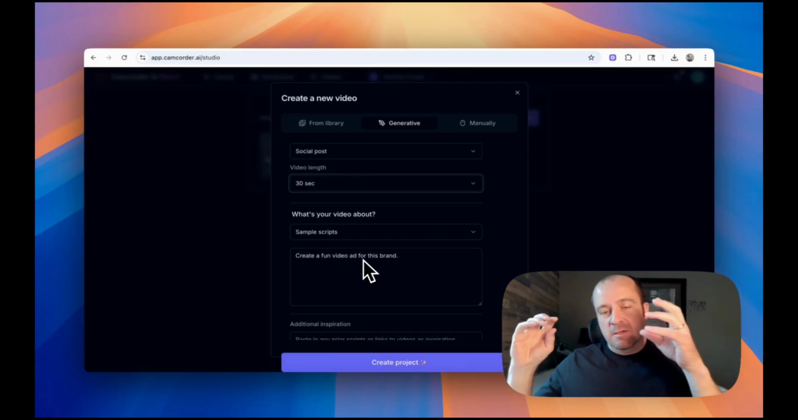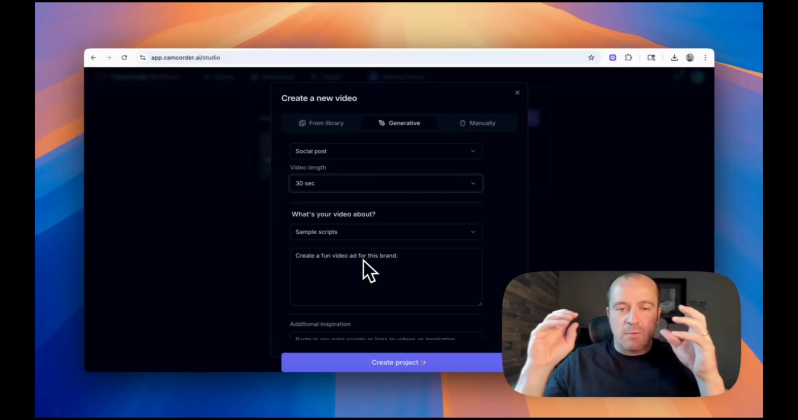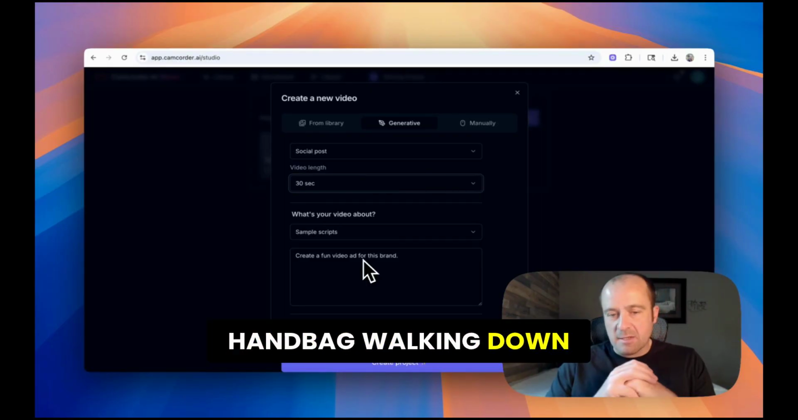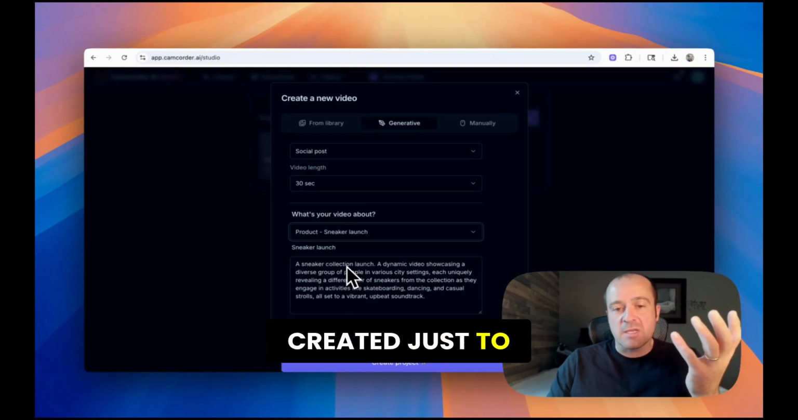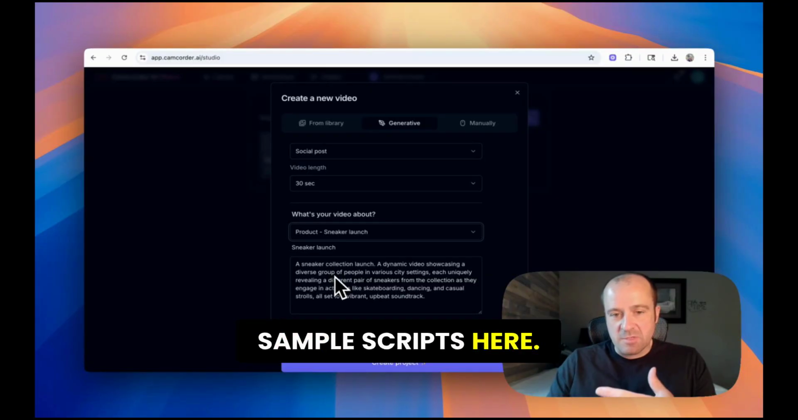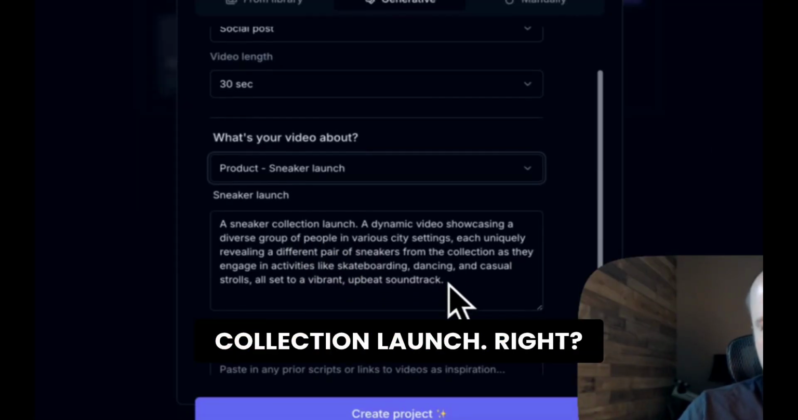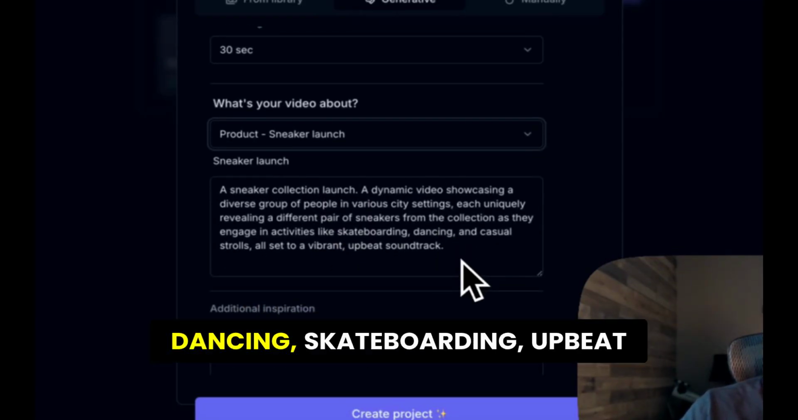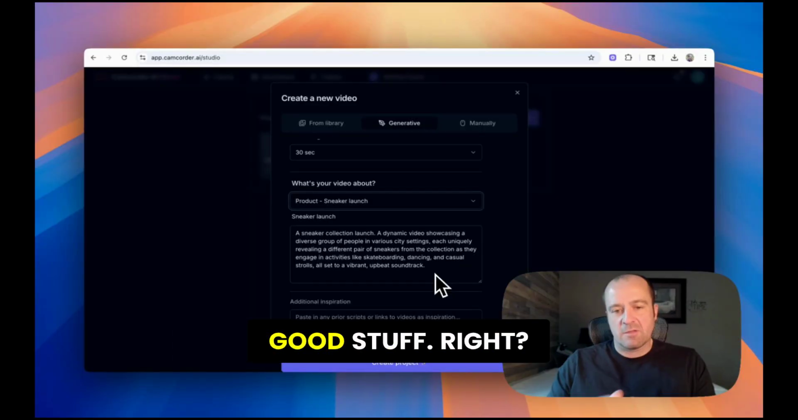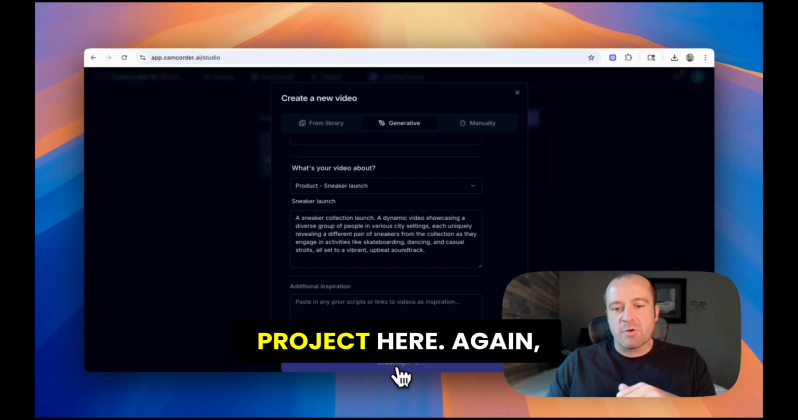I want to show soccer players on a pitch. I want to show a woman with a handbag walking down Times Square. Or you can pull from some of the sample scripts that we've created just to kind of give you an idea, right? So we've got these sample scripts here. Here's a sneaker collection launch, right? Talks about showing a diverse group of people in various city settings, dancing, skateboarding, upbeat soundtrack, all that good stuff, right? All right, so now let's hit create project here.